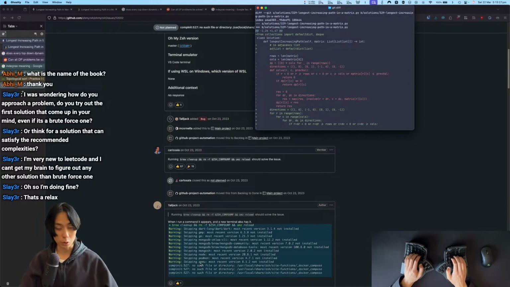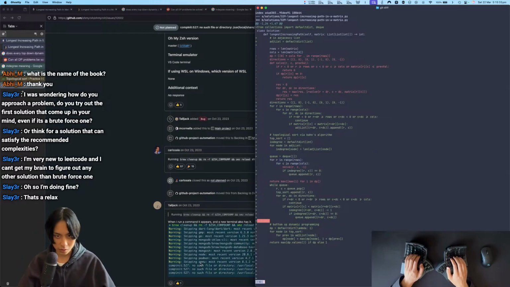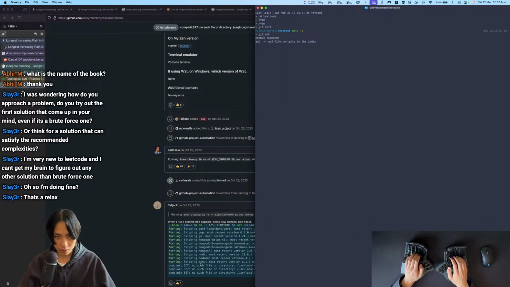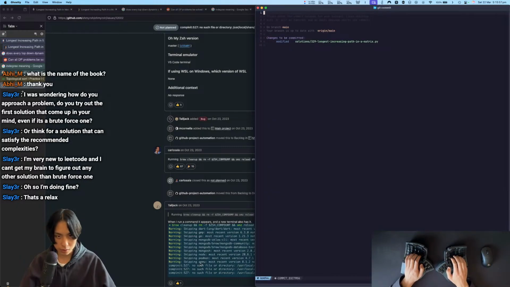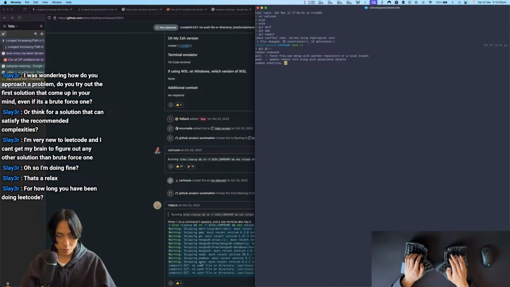Now git diff, we just have a look at the diff here, see if there's anything cool. Yep. So yeah, this is just about what I expected to be the difference. So git add, git commit, solved using topological sort. Git push.